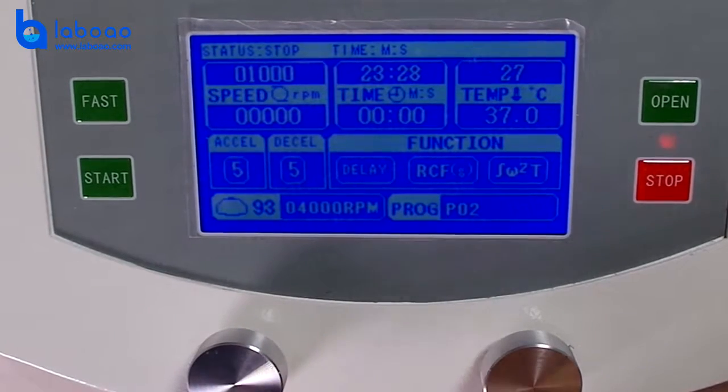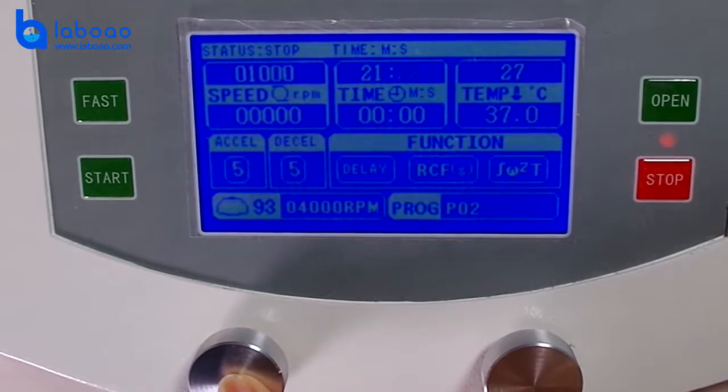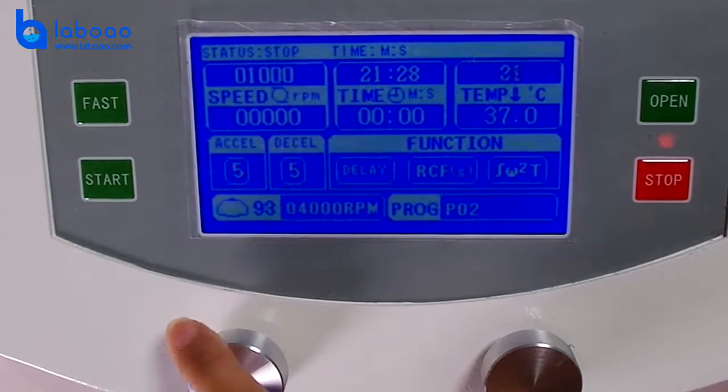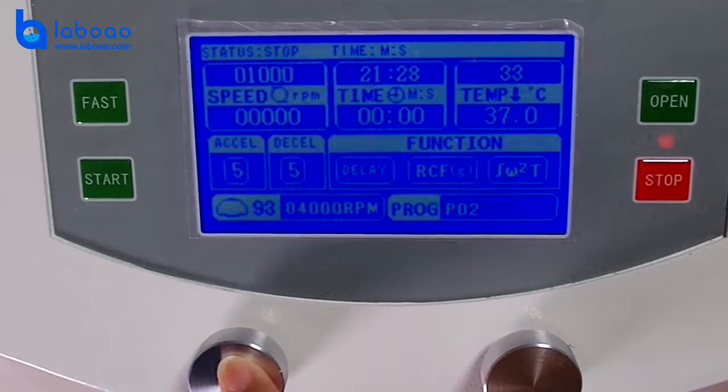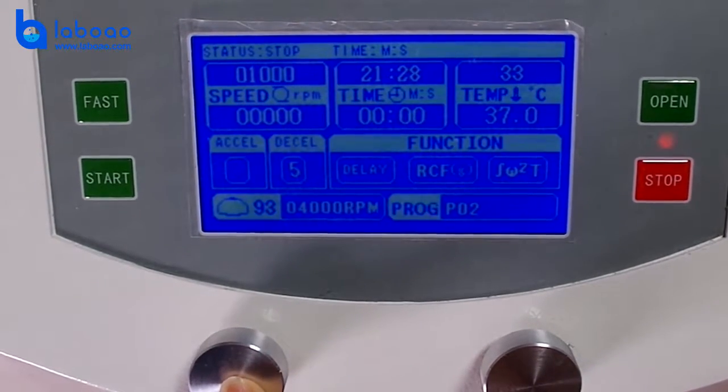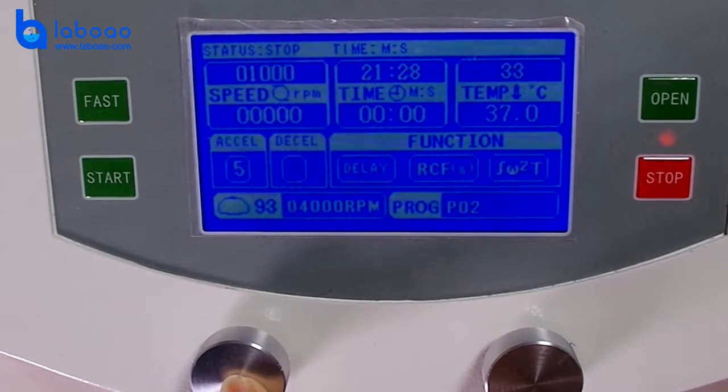Setting time. Press to confirm. Setting temperature. Confirm. This is speed. Adjust.